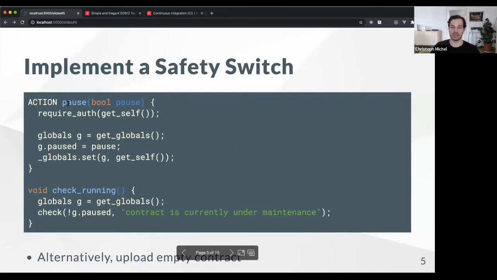This pause action takes a Boolean, true or false, should the contract be frozen or unfrozen. And what you do is you just store this pause state in a global table. Then in any action, you can perform a check, which grabs this table entry and checks if it's not paused.